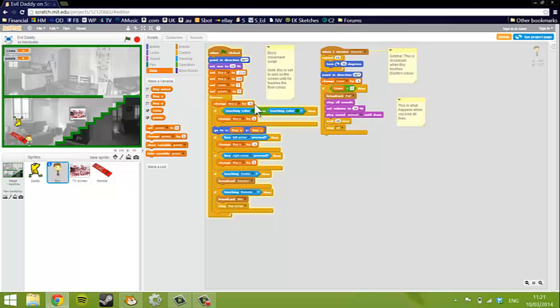Inside the forever loop, the first thing I do is change the boy's Y coordinate by -1. So it moves him down the screen by 1 point. Now why do I do that? I do that to simulate gravity. So basically we want the boy to fall down the stairs when he gets to the stairs.